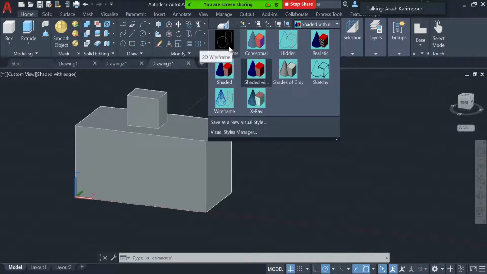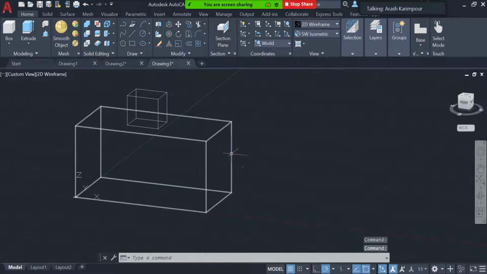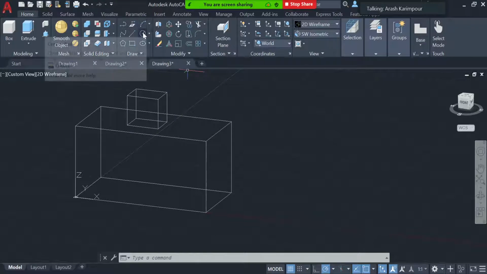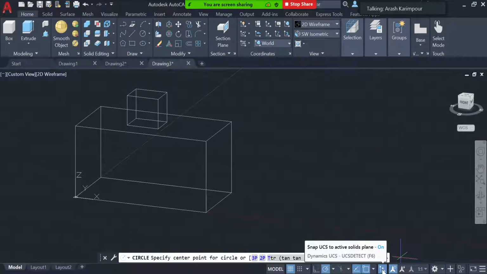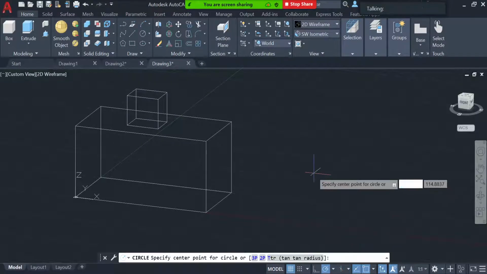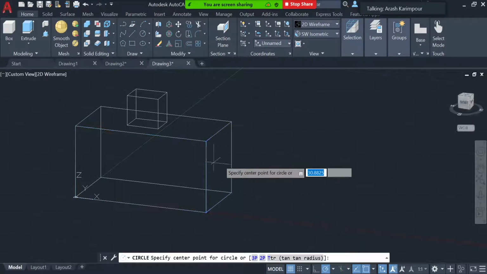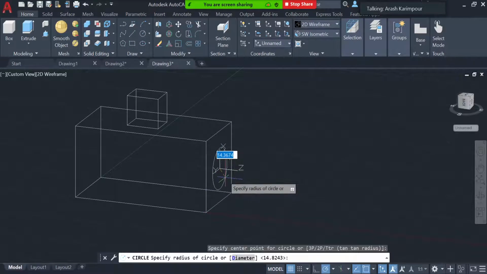It depends. Usually you may find it's easier to draw when it's like that, when you want to do 2D drawing. So again, I click on the circle. This time, instead of moving my coordinate system, as I said, the dynamic UCS is on, so I can come here, choose that plane, and then draw a circle on that plane.